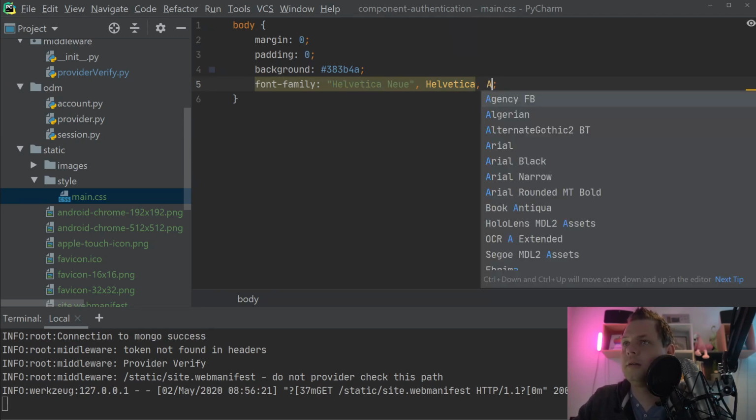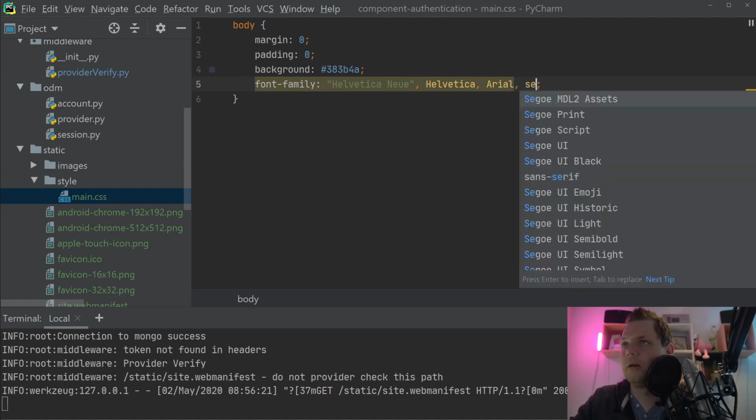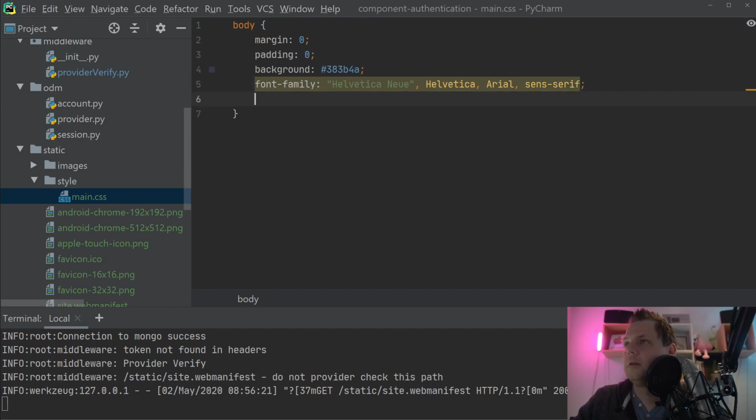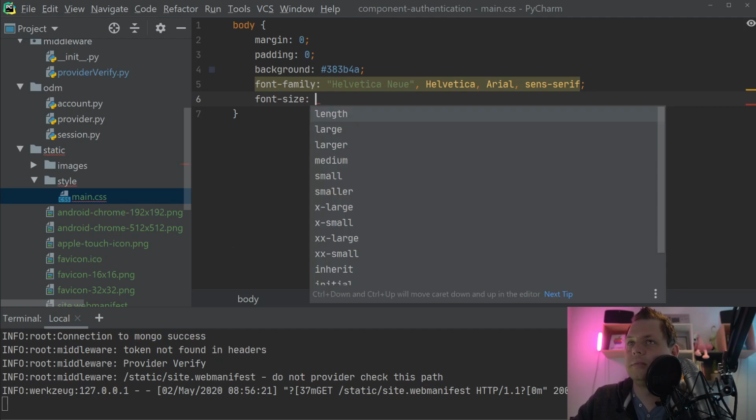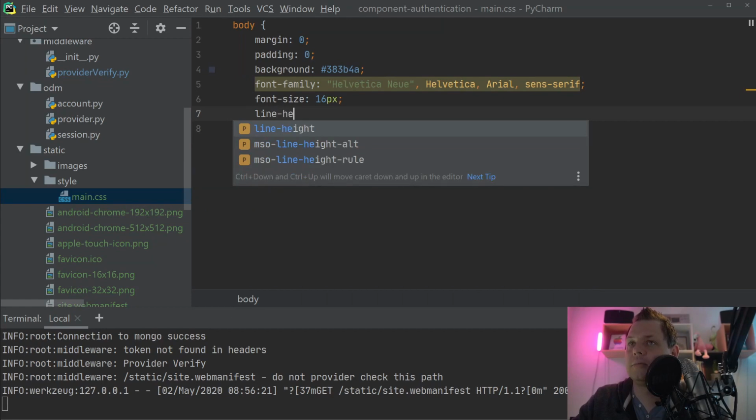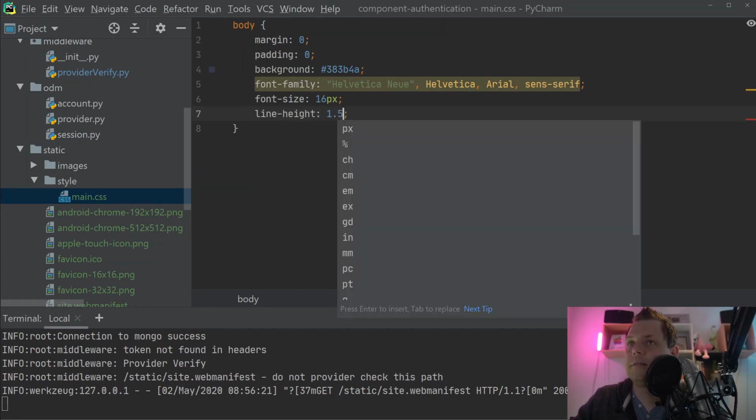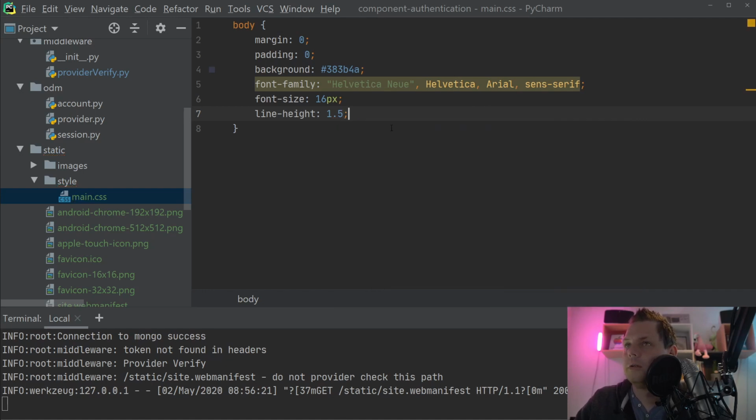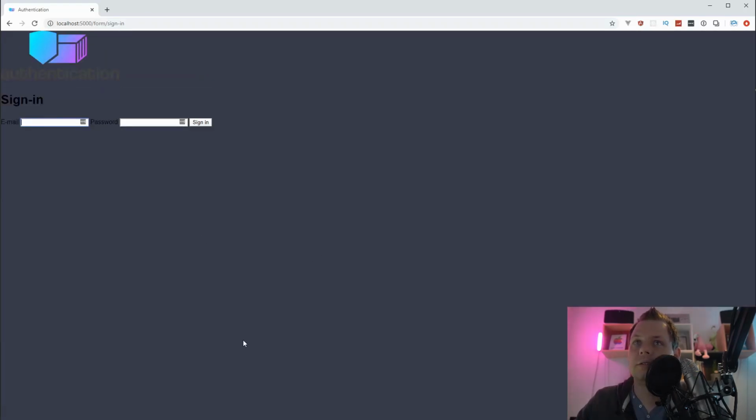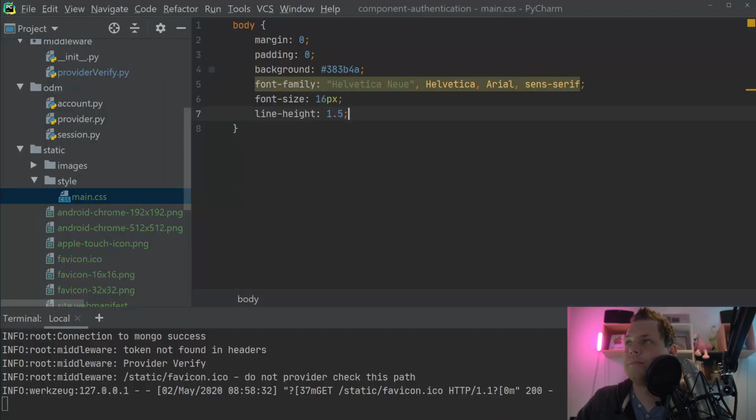Else we need Arial and sans-serif. And then the general font size should be 16 pixels, and the line height should be 1.5 of the size. So let's go back to the browser and see the change already. And now you can see the changes. And let's go back to the editor and do more.